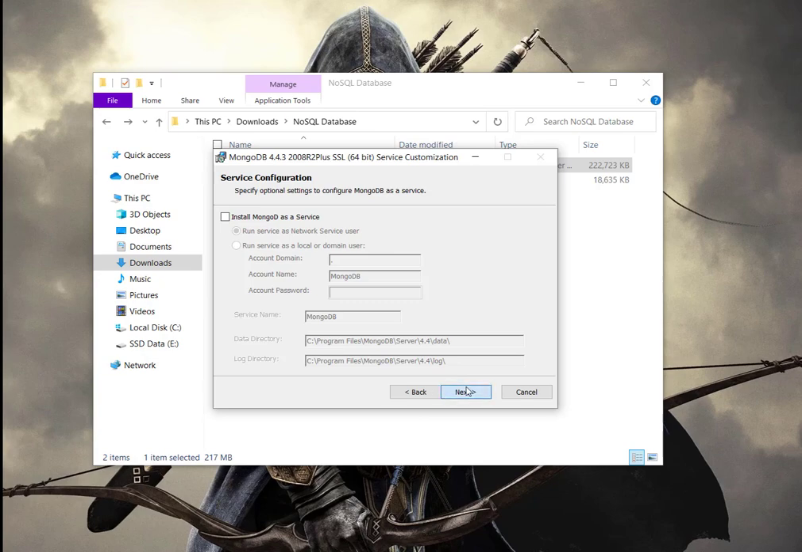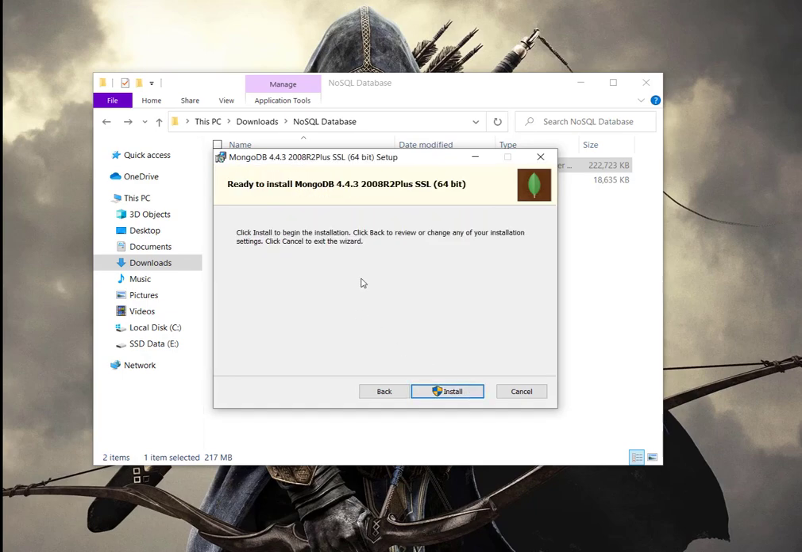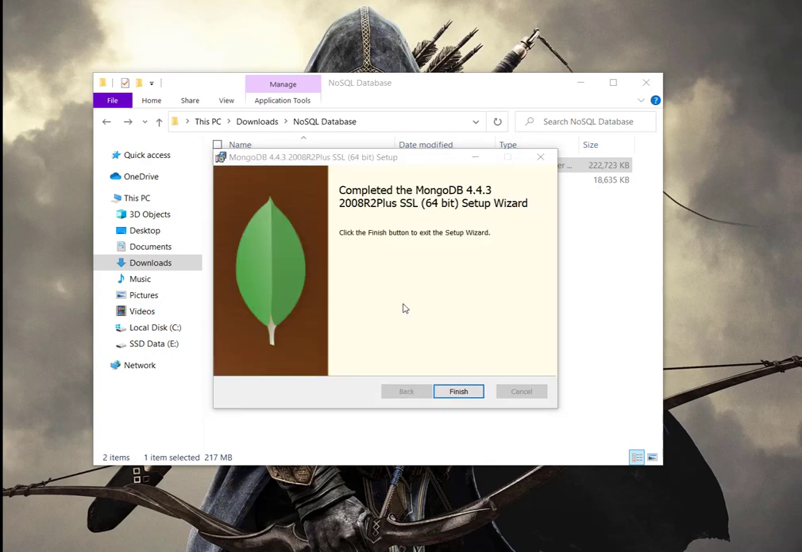Click next. And no, we don't want MongoDB Compass because we are using Robo3D as a GUI tool. So uncheck this option. It was checked before. You have to uncheck it and then click next. We are done. Just click on install and the installation will begin. The setup is installed successfully. Let's click on the finish button.